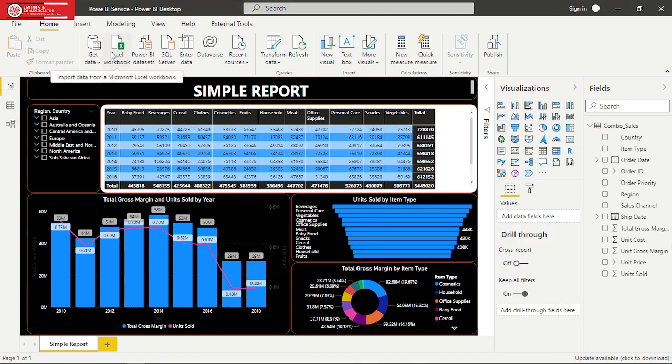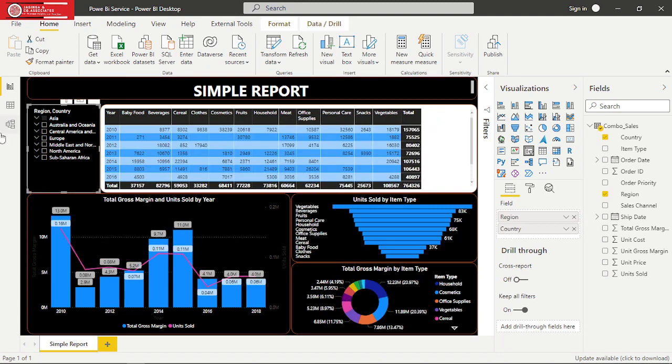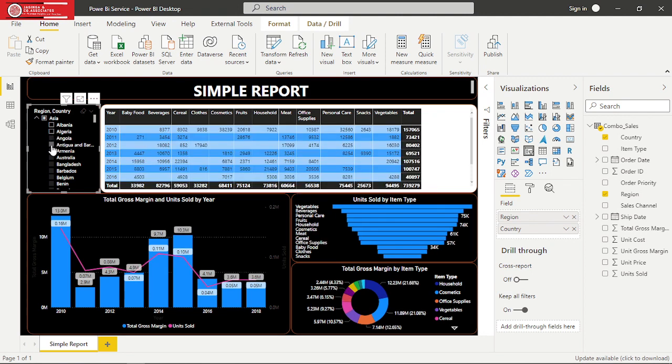Now we can see when we filter Asia, we can see the visuals we have for Asia. And again, we can also expand on Asia and choose a single country and see what we've sold within Albania. And see what we sold within Algeria. We can see what we sold within Armenia.